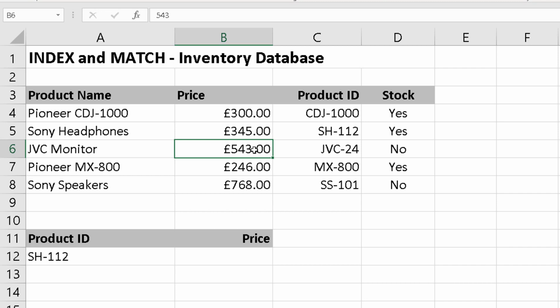With INDEX, you can specify a numerical value to tell it where to look, either down or across a sheet. The MATCH function will allow you to find something and return its numerical value. So for example, if I asked it to find the code MX800, it could tell me which number row it's in. Because they both work in opposites, we can combine the both of these to give us an alternative to a vertical lookup.